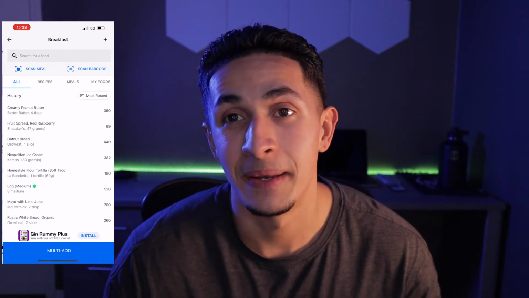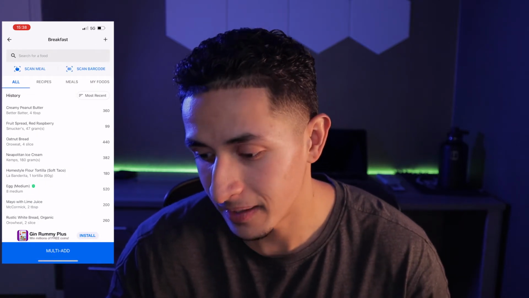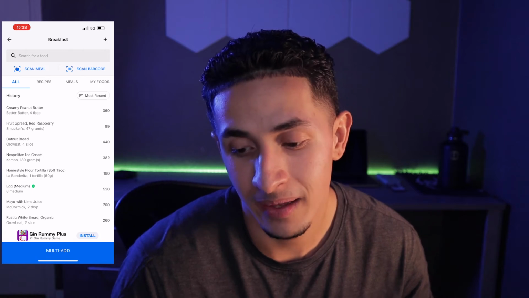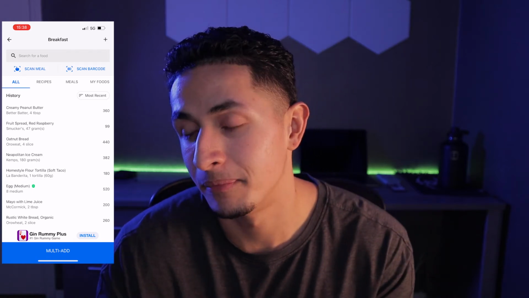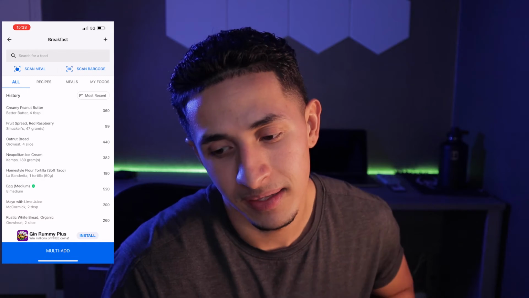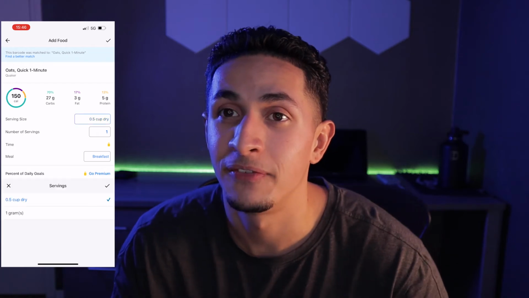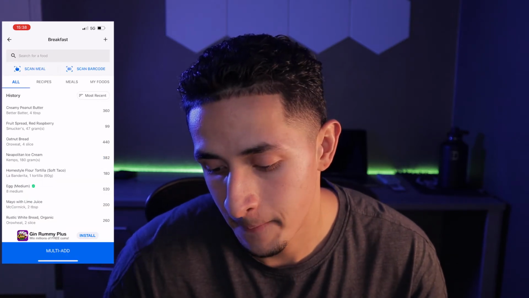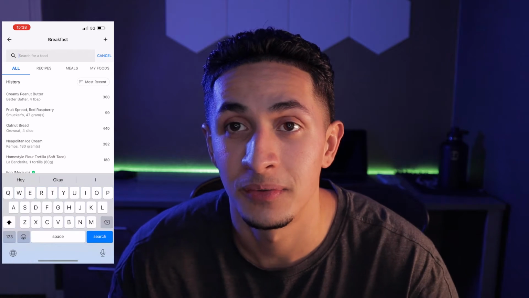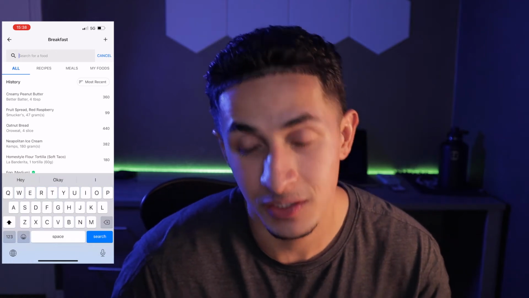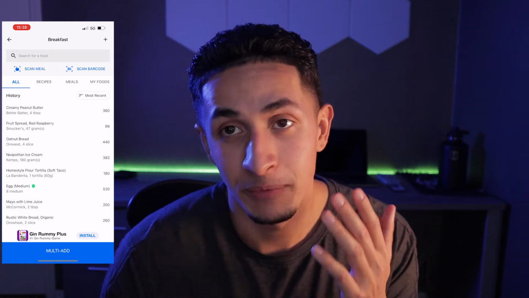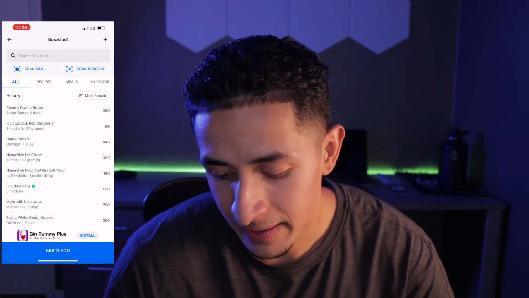Now, if I were to add it manually, there are 2 ways you can do that. Most foods have a barcode on the back, so there's a scan barcode feature where you can scan the barcode and the food will pop up just like this. And also, let's say you just want to search for a food, like spinach or whatever you're eating, you can search it through the search bar as well.